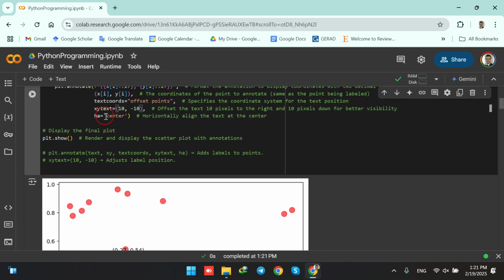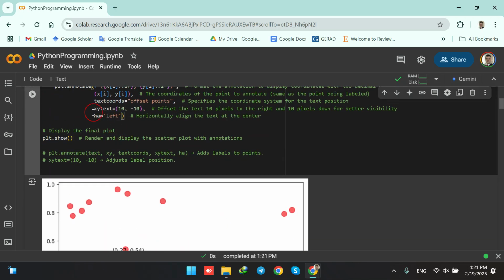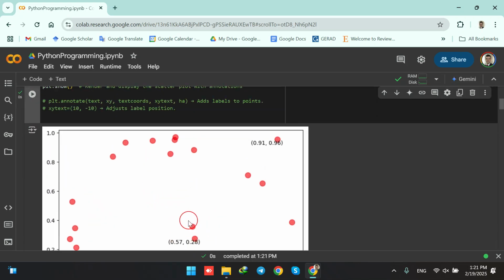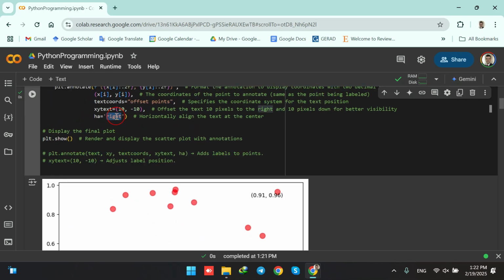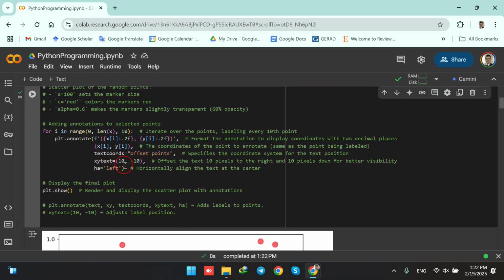And then we are choosing to horizontally align the text at the center. We could write down left, for example, or right if we want. It's completely optional. For example, you see it is aligned to the right. We could have alignment to the left as well. So we are having the alignment to the left. And that's it actually. This is the annotate function that is going to help us to add labels to points.